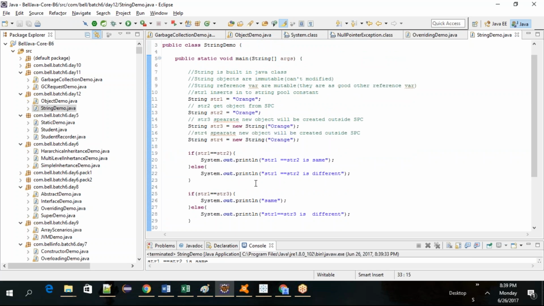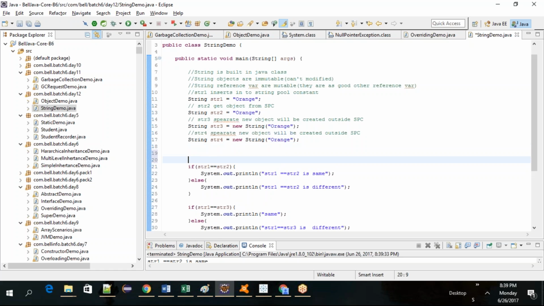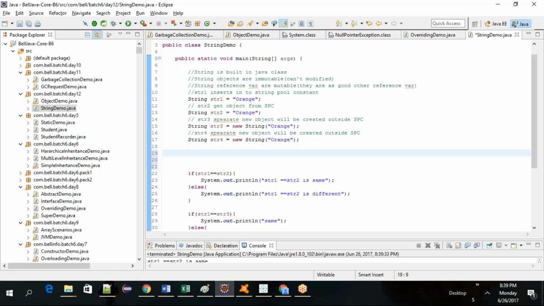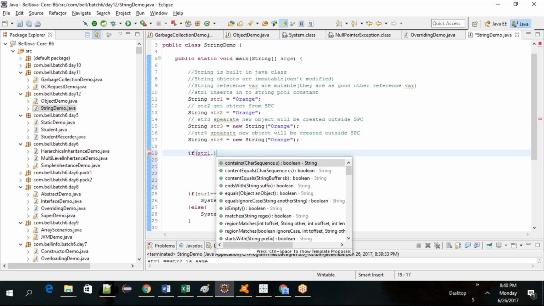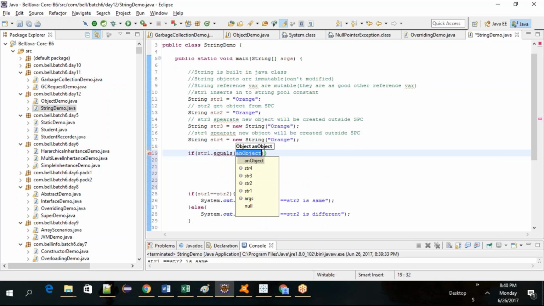And the second concept is, how do you compare the content? Now in all four cases the content is the same. How do you compare? We'll keep this below part so you can see it clearly when I write it. Now how do you compare the content of the string? If str1.equals(str2).